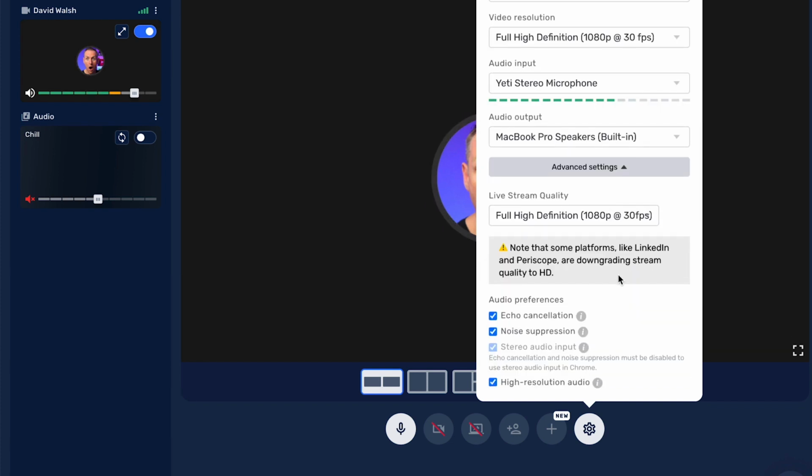Under advanced settings, I can select the quality of the video here. I also have echo cancellation, noise suppression as well, and I can also record high resolution audio. Now this is very important if you are streaming and you're creating podcasts. One of the important things, if you have guests on your live stream and you want to turn that into a podcast, is that Restream separates out every individual audio into its own individual audio track.